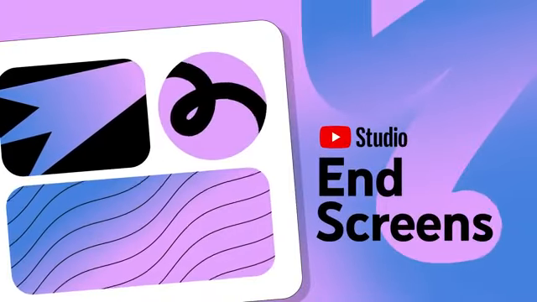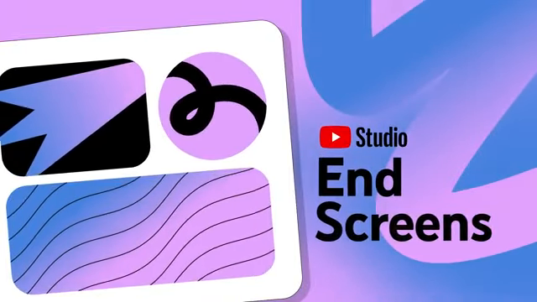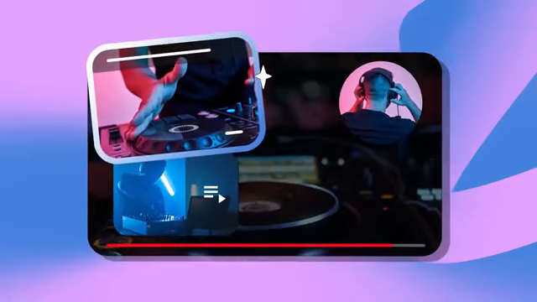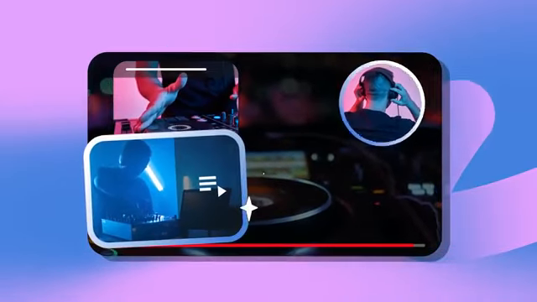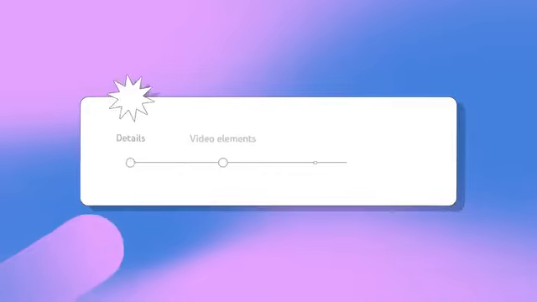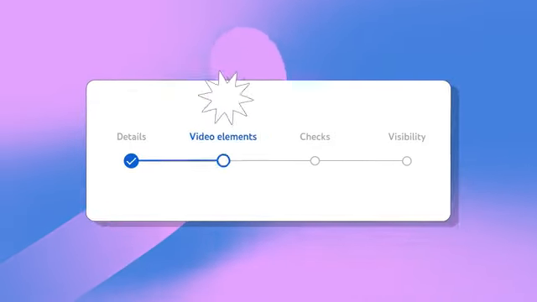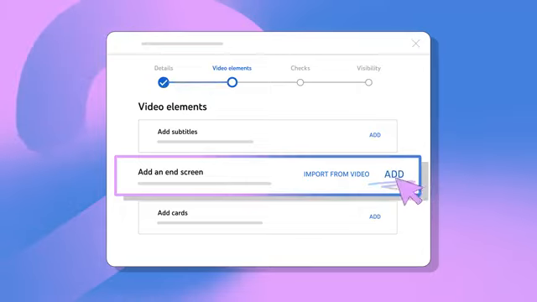End screens can be added to the last 5 to 20 seconds of your video. You can use them to promote other videos, encourage viewers to subscribe, and more. You can add end screens during the upload flow at the Video Elements step. To do this, click Add.